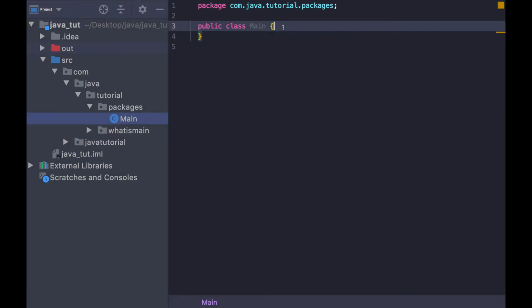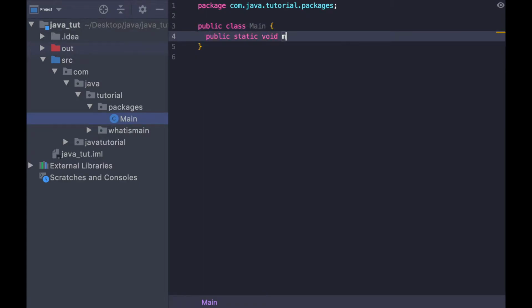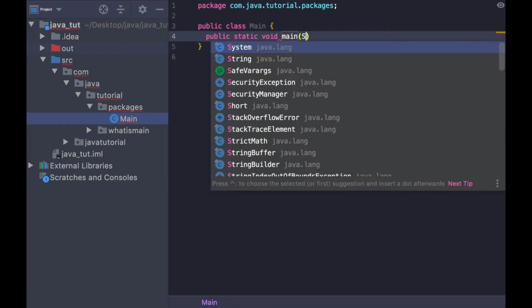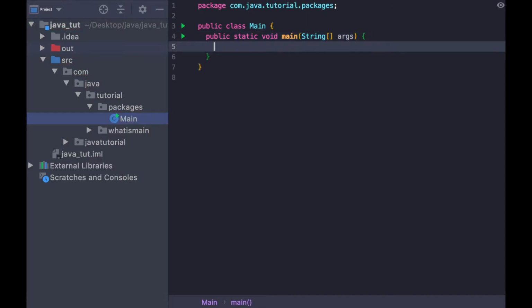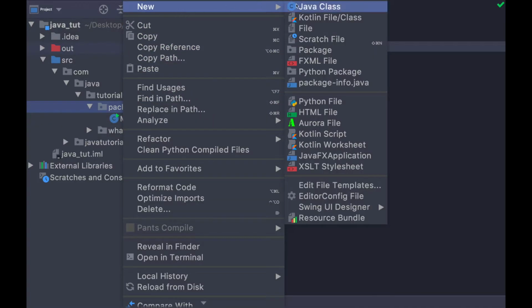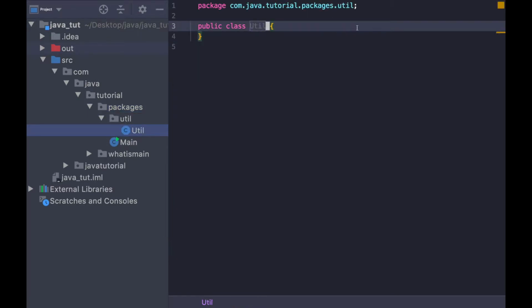So this main class is going to be very simple. It's just going to have a main method. So I'm going to write that out. Public static void main string args. And we're not going to do anything else with this for right now. So I'm going to create another package inside of this packages directory. I'm going to call it util.util. So as you can see, the util class belongs to the package com java tutorial packages.util.